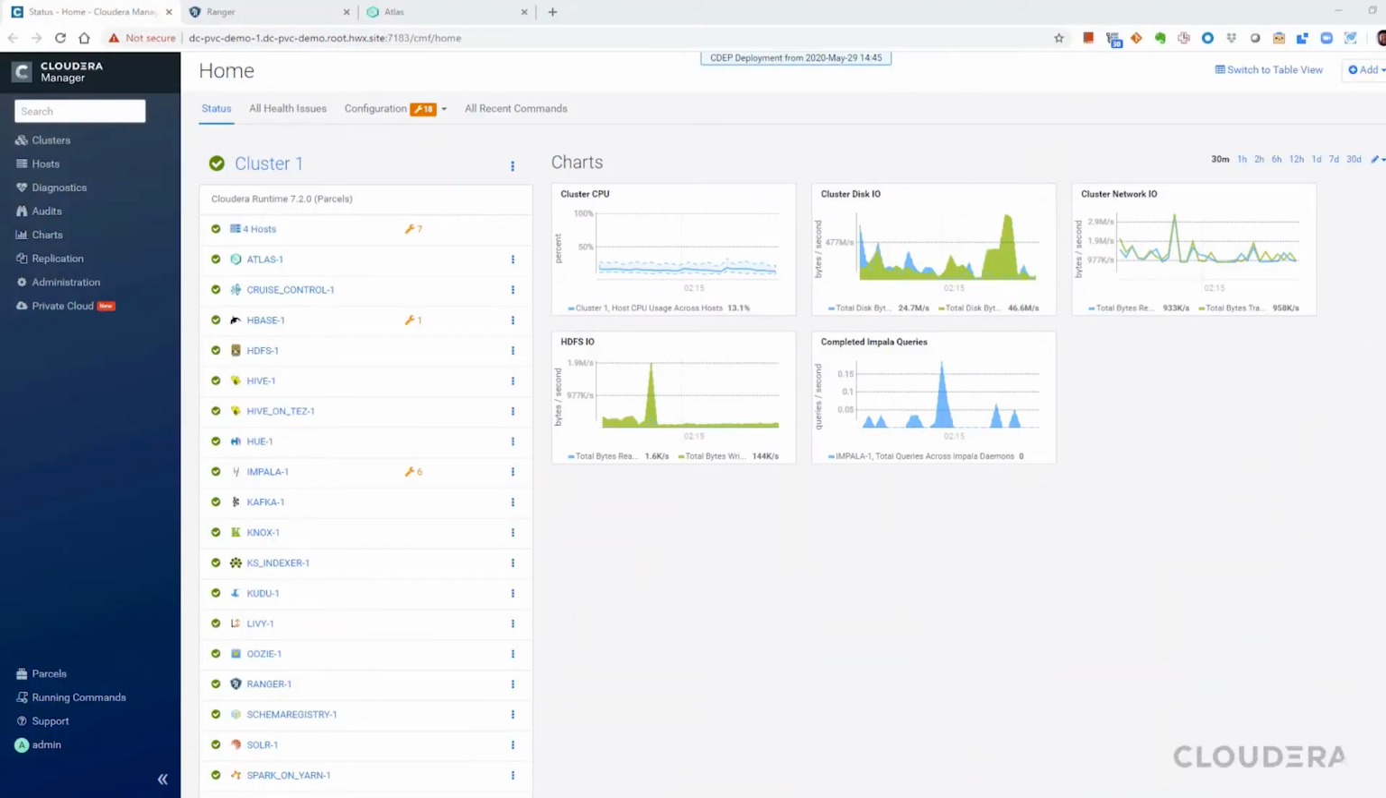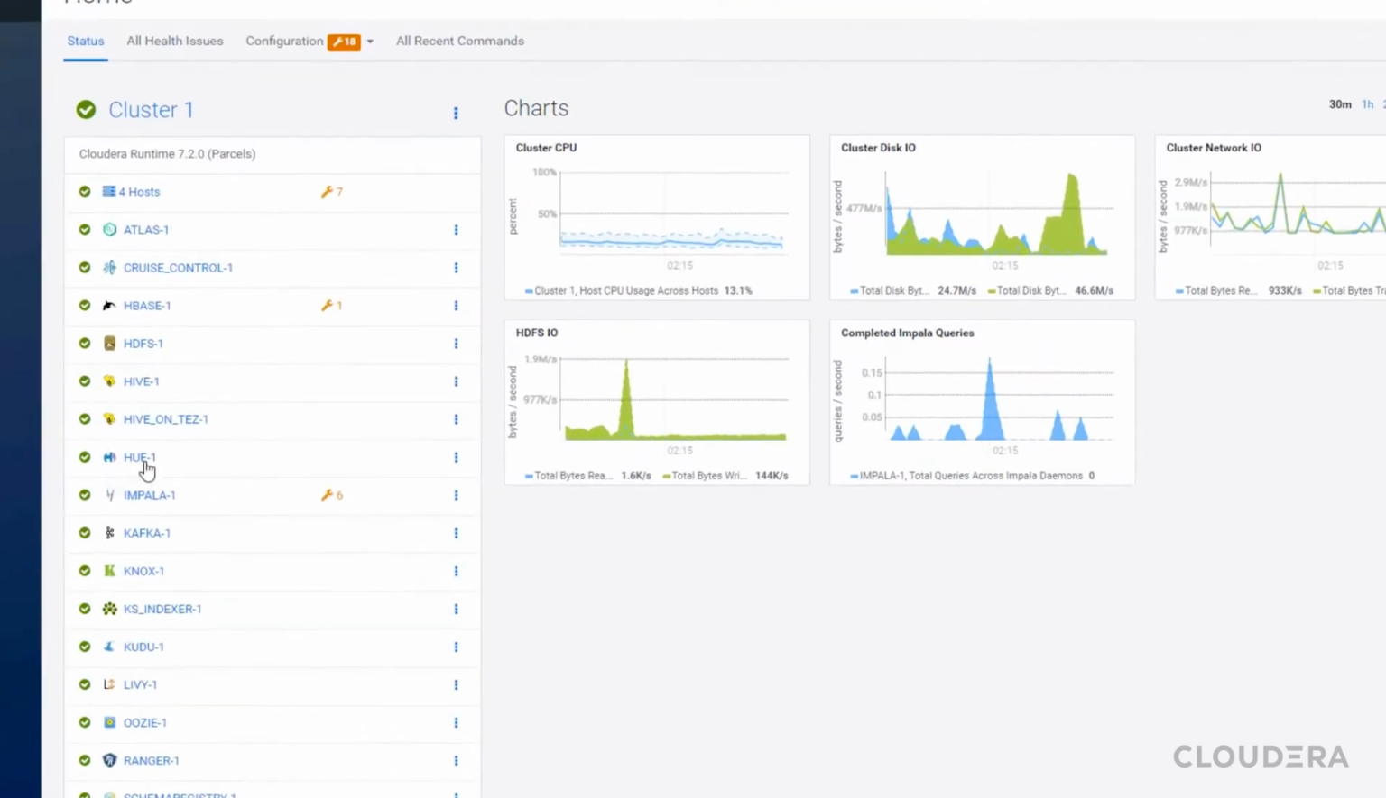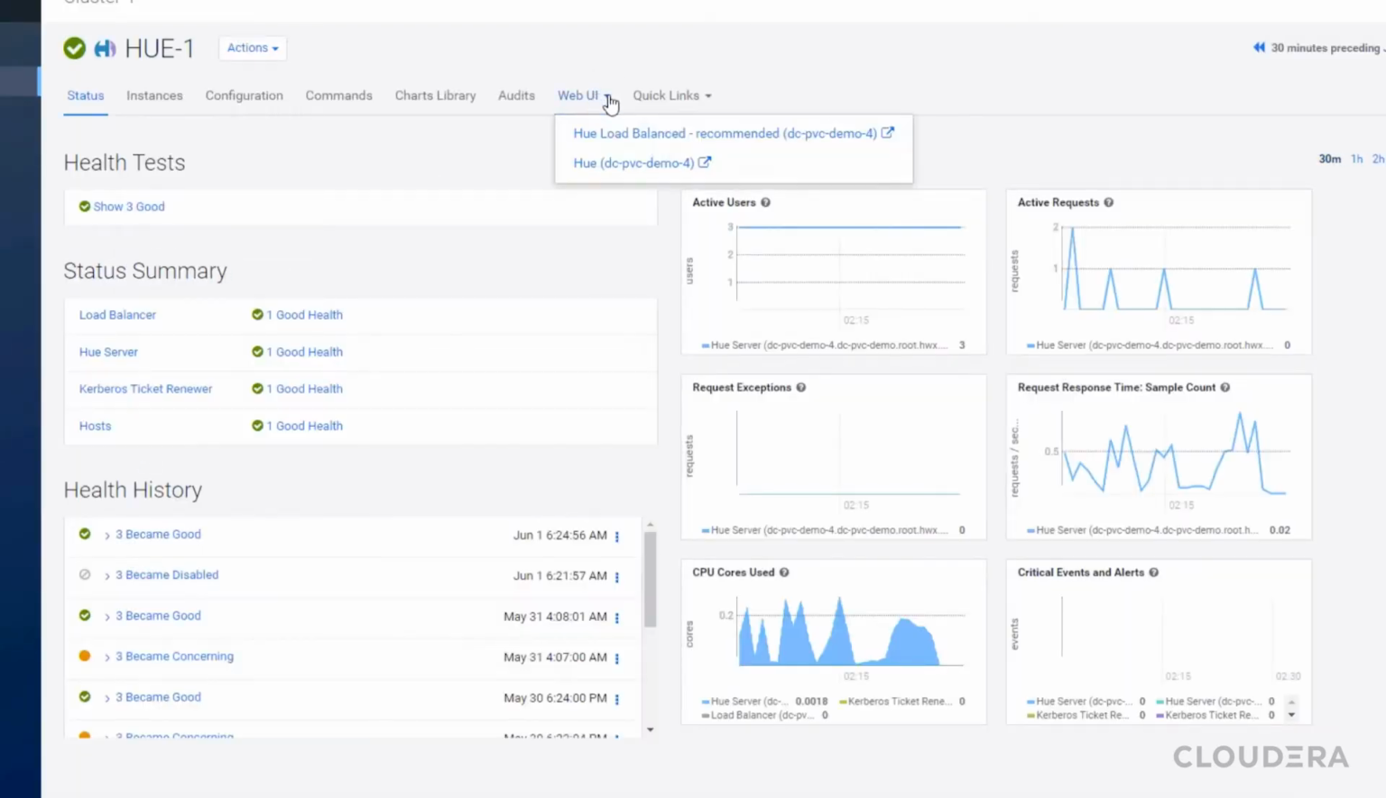Right, so here I am logged in as the admin, John, into my private cloud's Cloudera Manager instance. And what I'm going to do is run a query inside of Hue. So I'll click on the Hue service, and then go to the web UI of Hue.